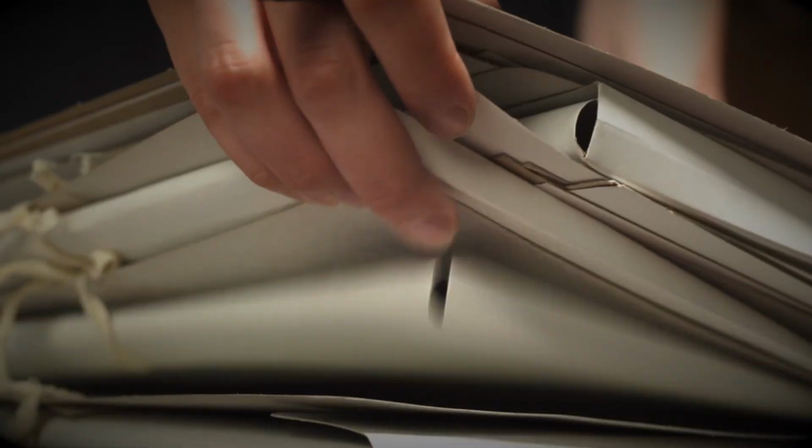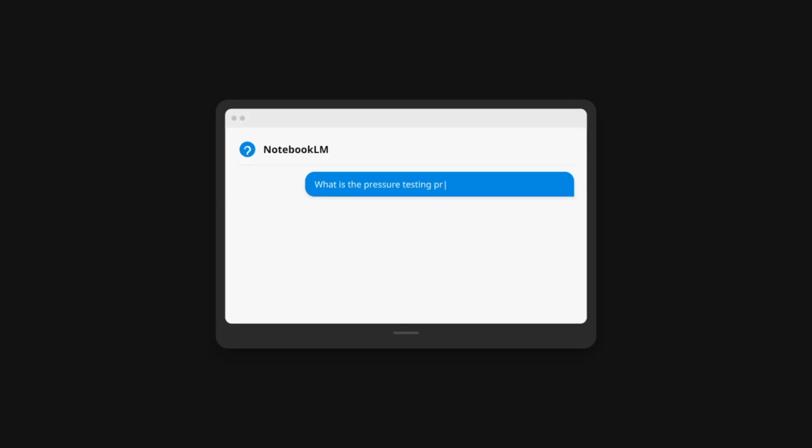So we implemented NotebookLM. We fed the entire operational brain, every SOP, every manual, every safety update into NotebookLM. The result was an instant transformation. They eliminated the knowledge gap. Now when an operative is starting a complex valve assembly, they don't have to go digging through Drive. They simply pull out a tablet and ask NotebookLM, what is the pressure testing procedure for this specific valve?